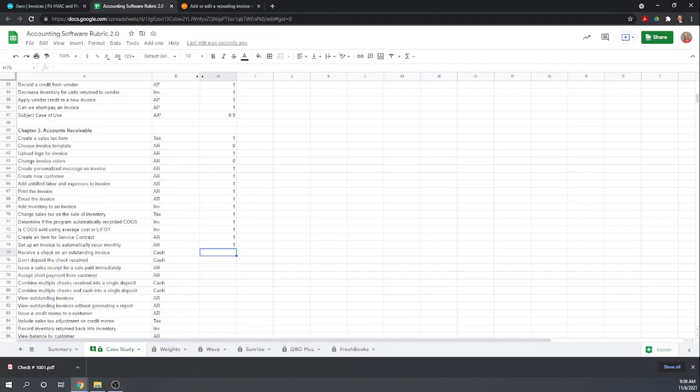On 120, you receive a check from Family Bowling for the full amount of the invoice. Record the receipt of the check, but don't deposit it yet in the bank account. So this will be interesting how Xero handles this.